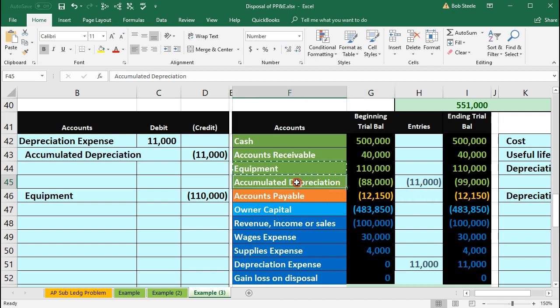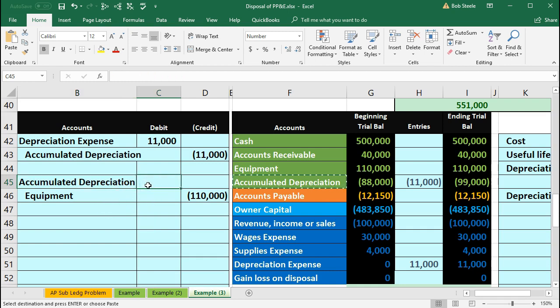So then I'm going to copy this accumulated depreciation, put that on top, B45, right click and paste, 1, 2, 3. The amount will be 99,000. And then we've got a difference, of course. We're out of balance here. So we're going to need a debit in this case of what is that? 10th. And that's our 11,000, of course.